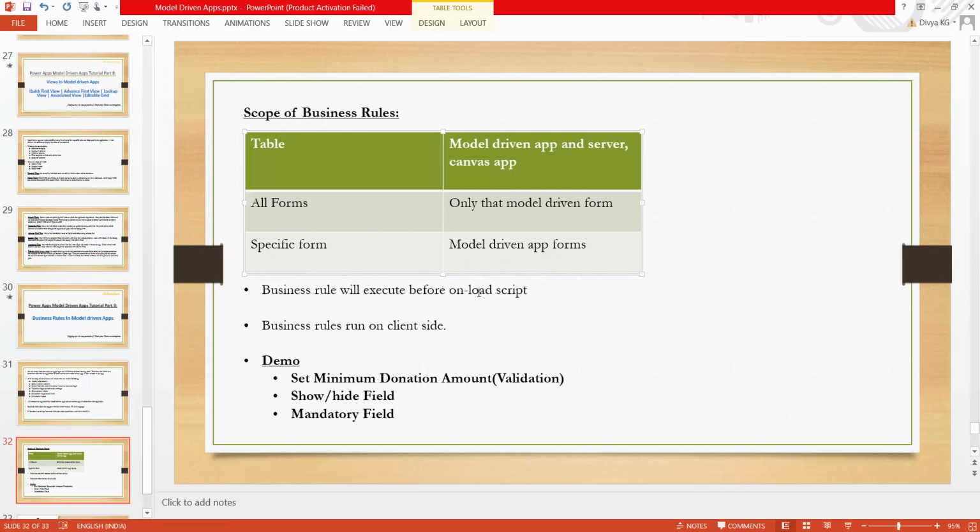Business rule will execute before onload script. This we will see later. For now you can understand it runs before my form's onload, because I will also cover how we can write JavaScript code on my model driven app. So it is applicable for that. Business rule runs on client side. Demo, this I have covered. Set minimum donation amount, validation we covered. Show and hide field, PAN card. Setting PAN card field as mandatory. This also I have covered.